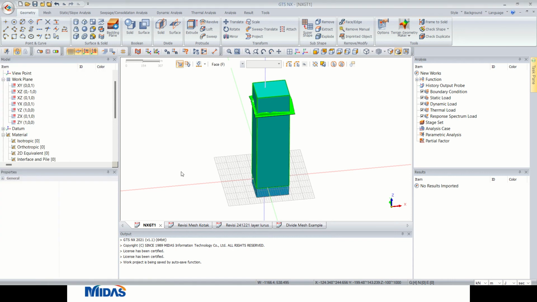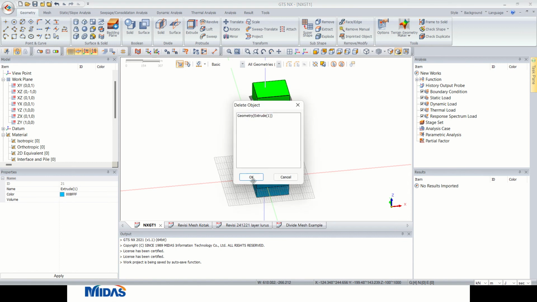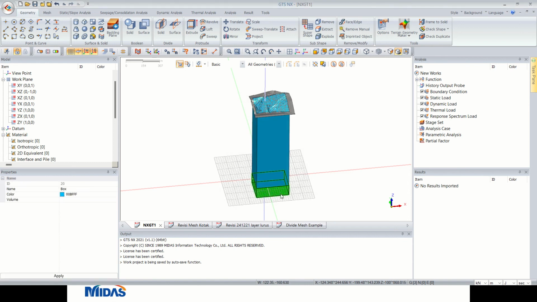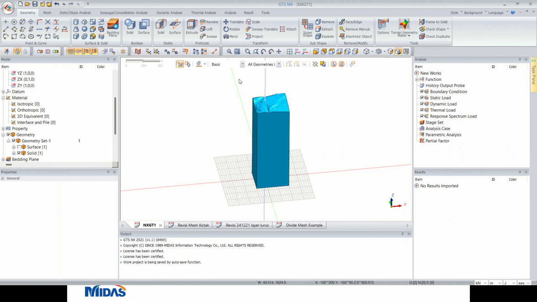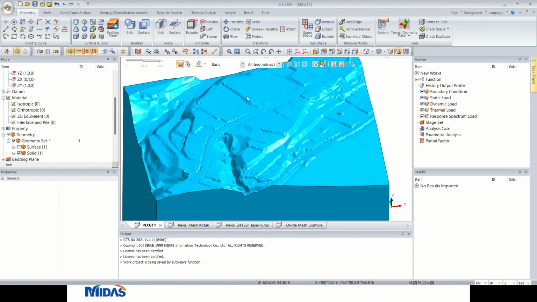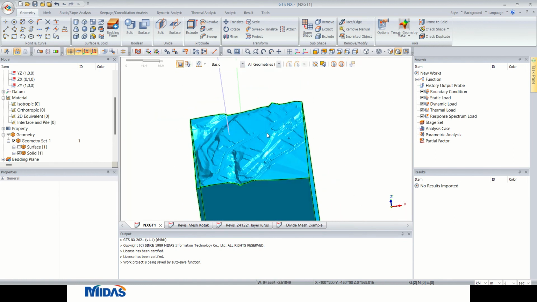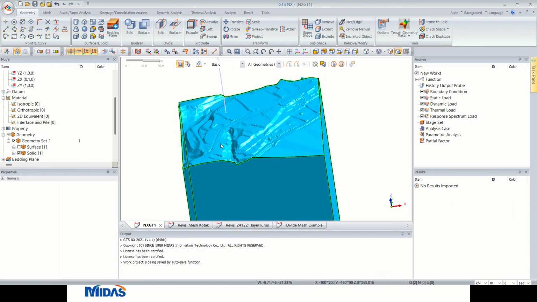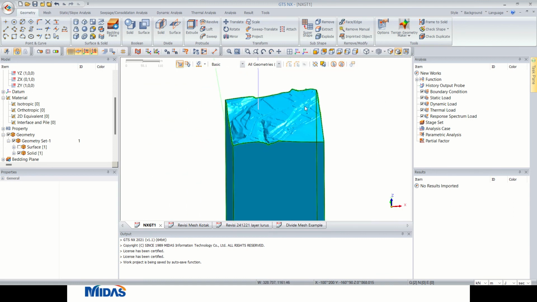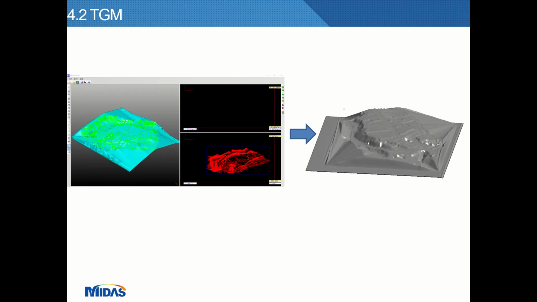Okay, this one depends on how complicated your so-called surface is. Yeah, if your surface is simple, it takes less time. If your surface is complicated, it may take a very long time. Then you have your model. Yeah, you can just mesh it however you want. Okay, now let us go back to my presentation.